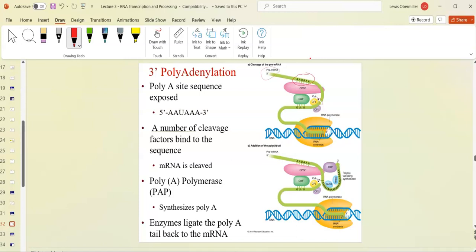5 prime end, and then 3 prime end. Oh, okay. So I see what's going on. So it's cleaving here. This is going to be junked. This is the 3 prime end that's going to be junked. This is where the cleavage occurs, and then the poly A tail is added on here. So that's what's going on here. And these are the enzymes that do it. I don't care that you know that. The enzyme is called polyadenylase.